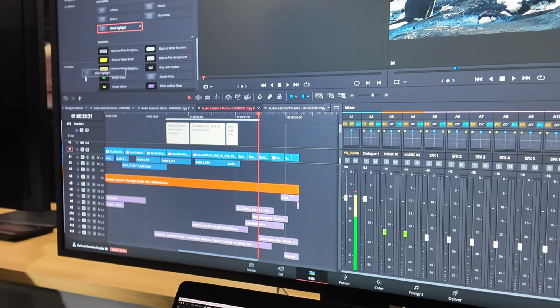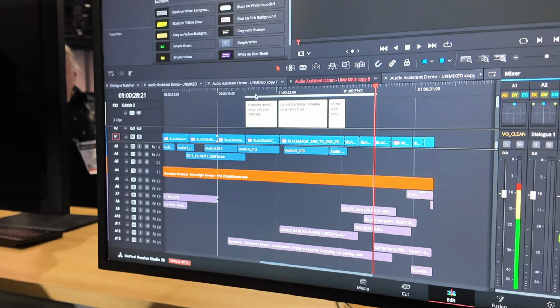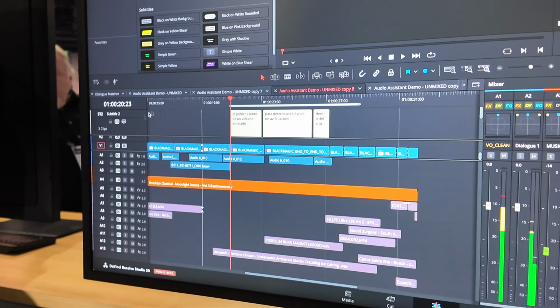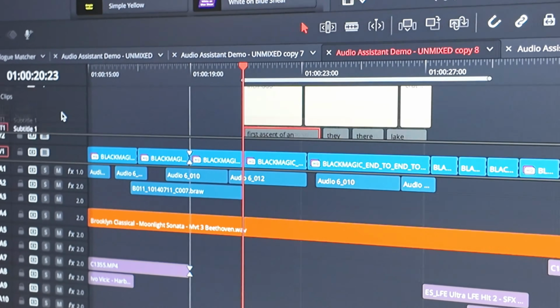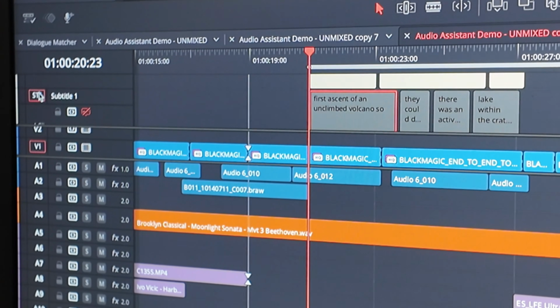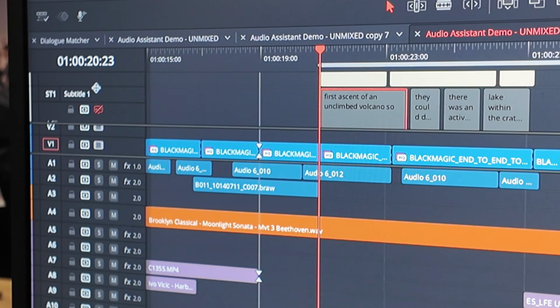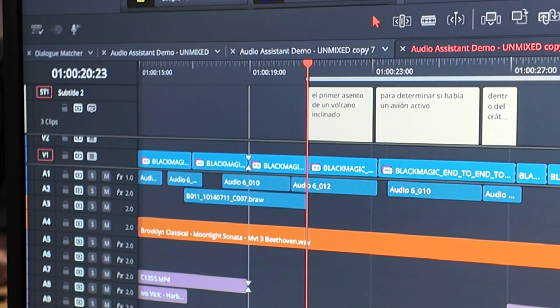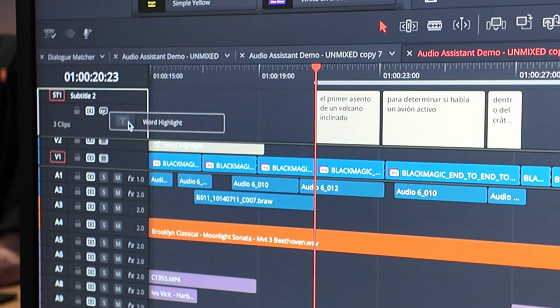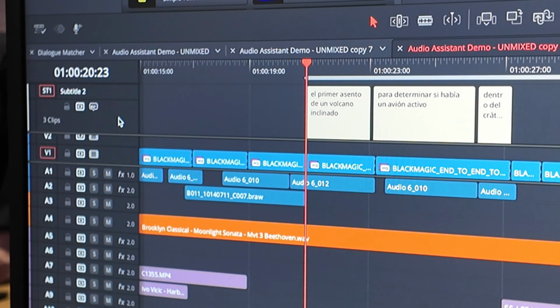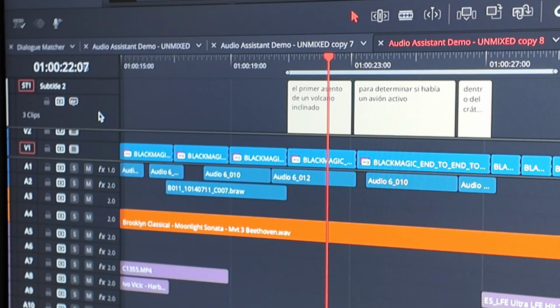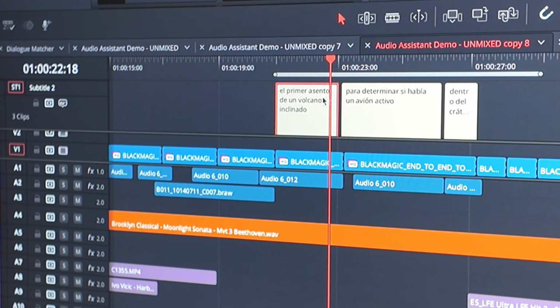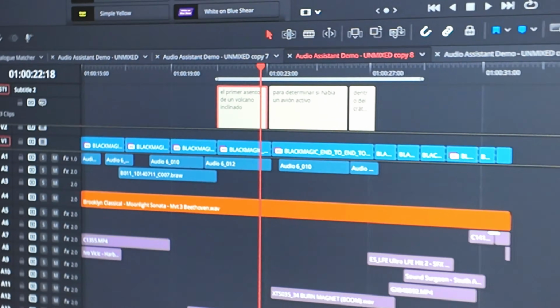Right. So here's another thing, right? We still have the word highlight that we can add to the subtitle track. So let's drag this up. Apply word highlight to the track. All right, let's see if we can do that. Oh, it's not listening to me right now. All right, we'll get that one working to the track.